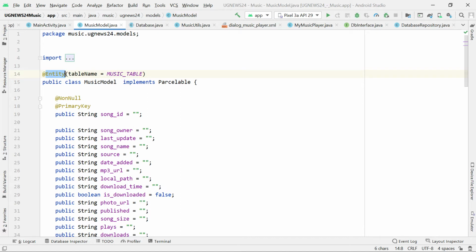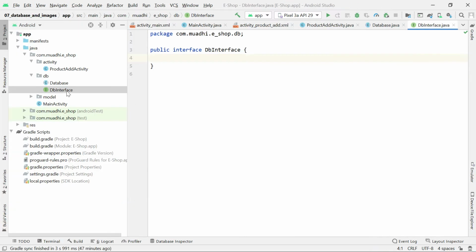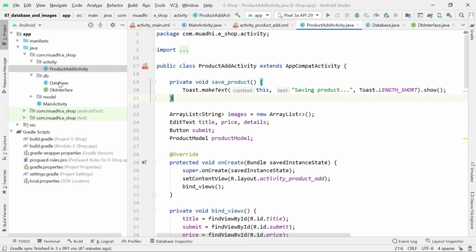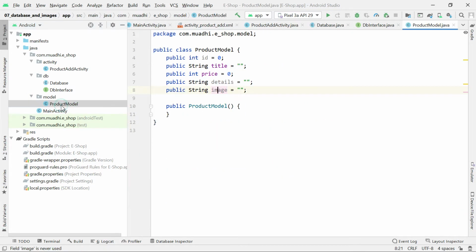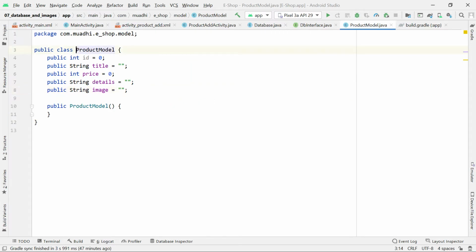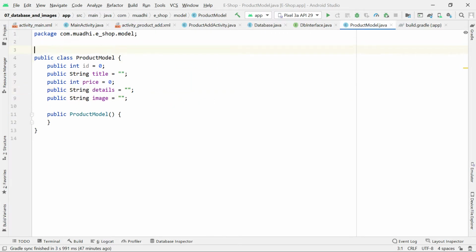So let us go and do that. Just simply copy this to save time, and then I'll come here to product, not product activity, product model. Under models, you have product. Under product models, I'm going to say that this one is going to be my table. So to do that, I'll just simply come on top here and put at what?